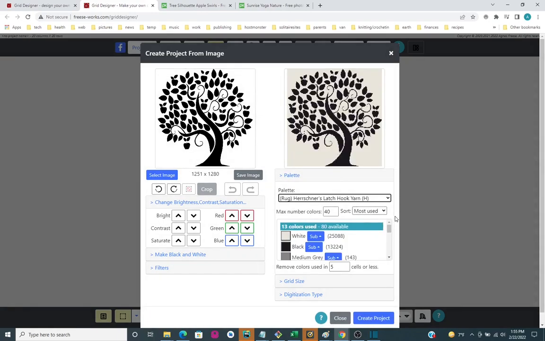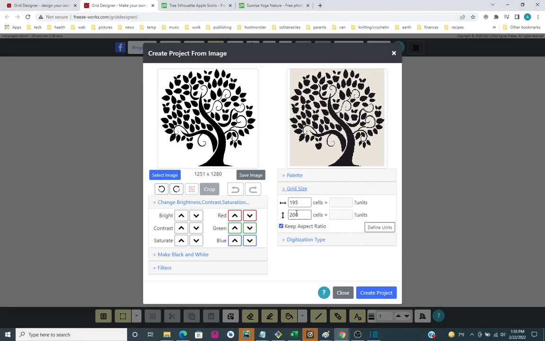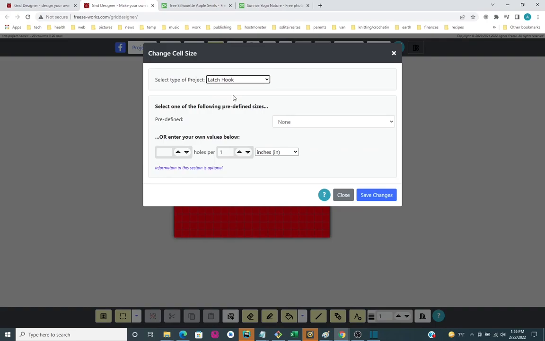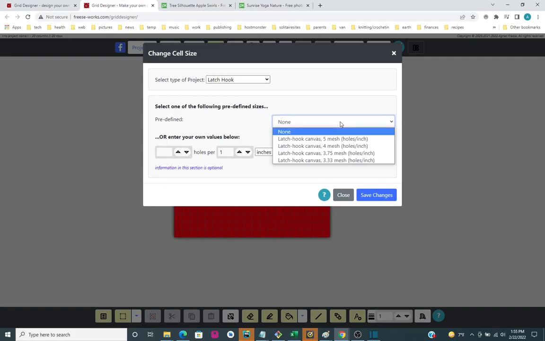Okay, so there's the start of the digitizing. We're only going to need 2 colors, so I'll put in 2 colors. So we've just got black and white. And then let's look at our grid size here. So in order to be able to define this in inches or centimeters, we go here first to define units. And this asks us information about what kind of project we're working on, to figure out the relationship between the holes in the grid and inches. So I'm going to do this latch hook canvas here, this 5 mesh.